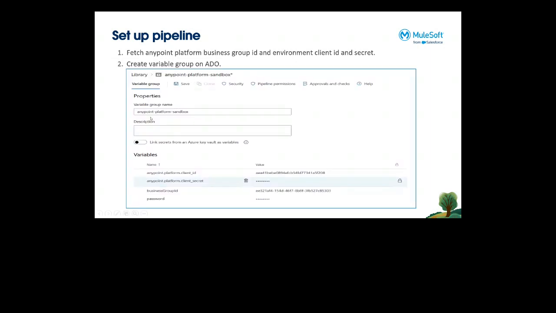So this is how variable groups look on ADO. I have created this Anypoint platform sandbox variable group to deploy into the sandbox. Here we have the platform client ID and secret, business group ID, and one platform password.